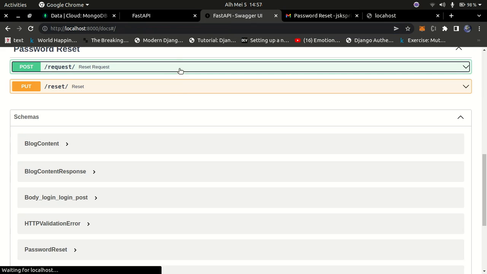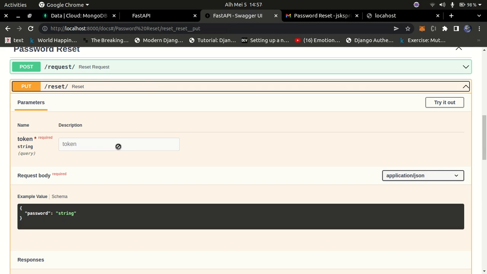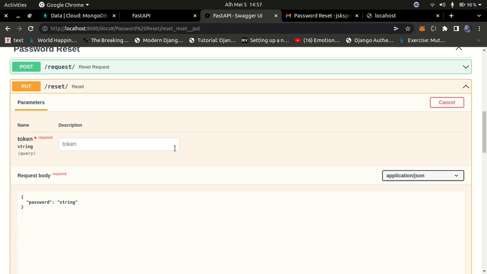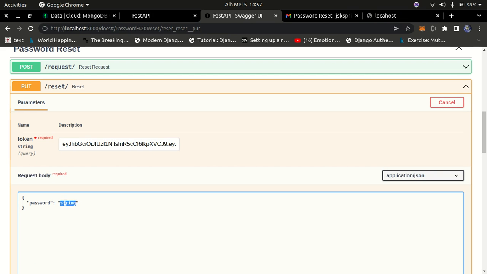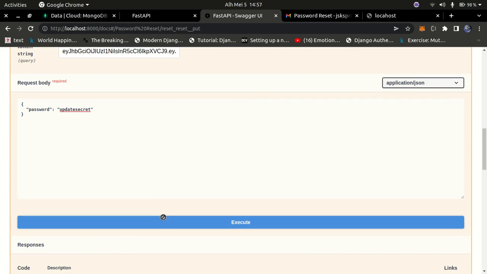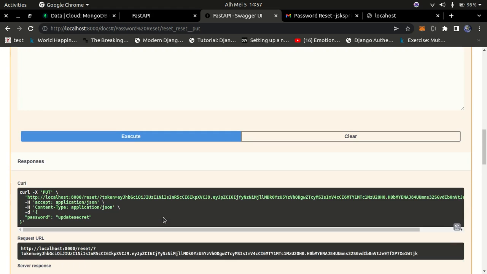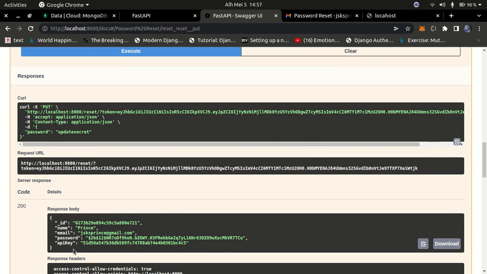So I'm going to minimize this, and then open this up, go inside of token, click on try this, paste my token inside of there, and then put my new password. I'm going to call this one updated secret, right? So updated secret, and I'm simply going to execute this, and this is going to change my password. So my password has been changed, and we got back this information right here.